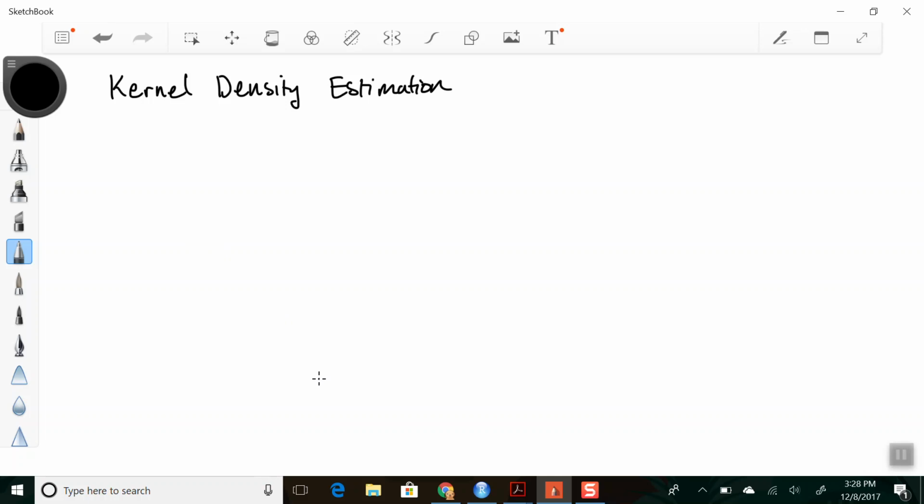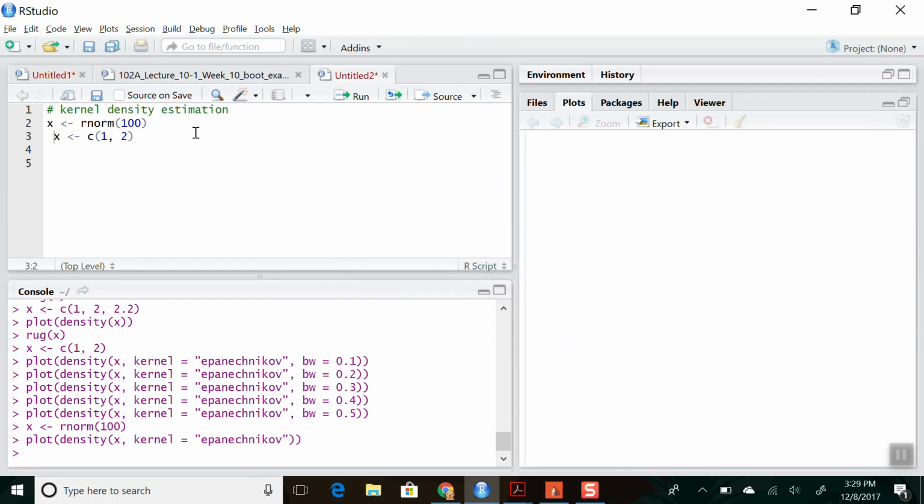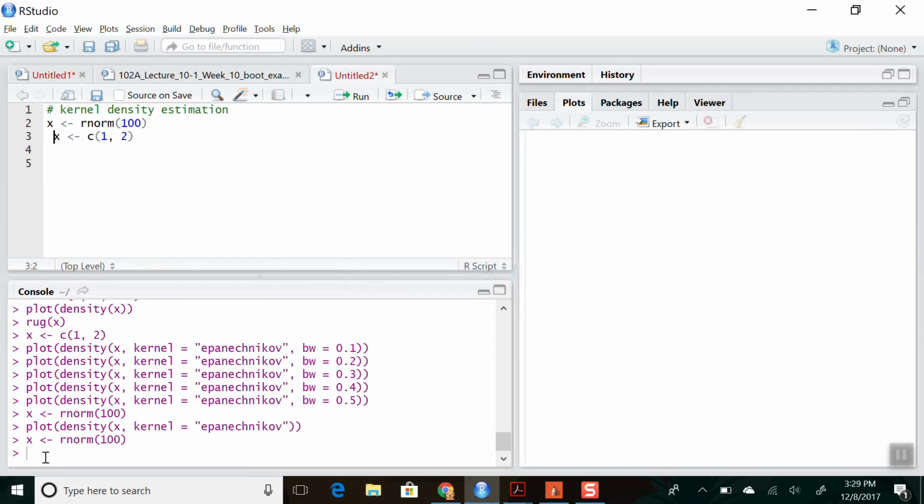But then when we represent some data, we draw things with a histogram. So I would say histogram of X. So here I did 100 values from the normal distribution.